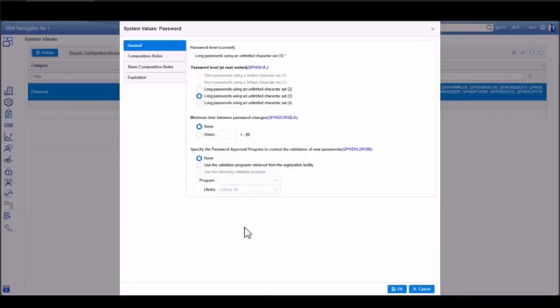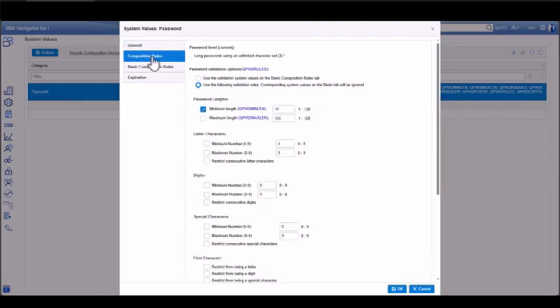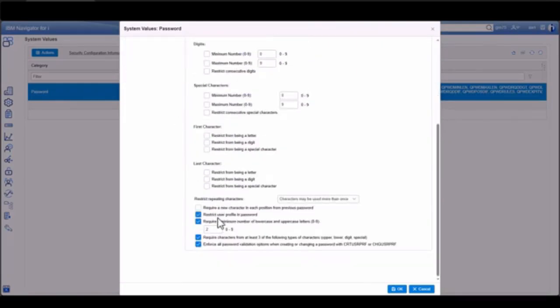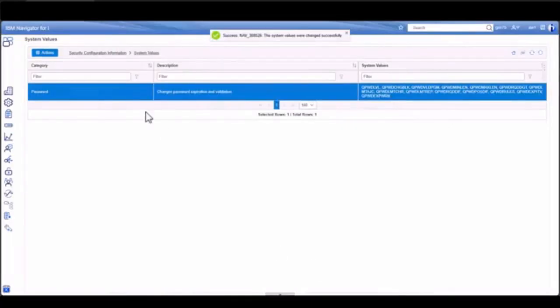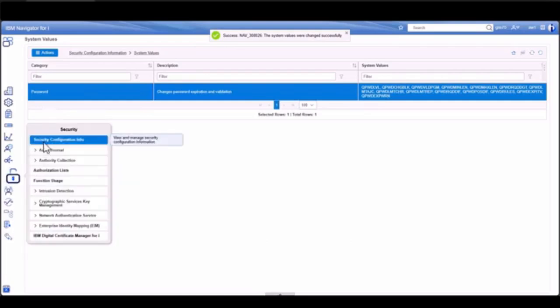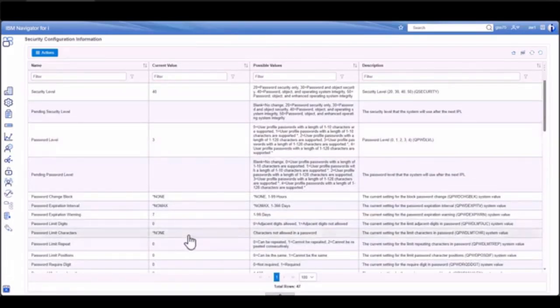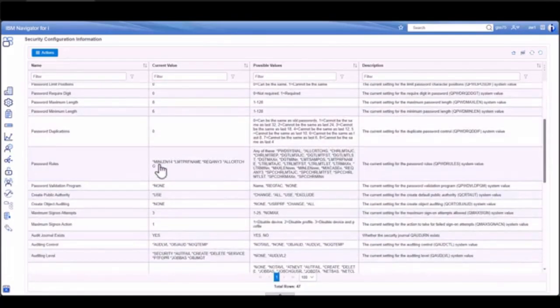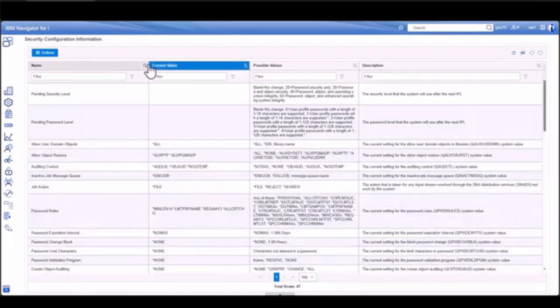So we're going to go back in. We're going to hit our composition rules, scroll down to the bottom, and I'm just going to remove that require minimum number of lowercase and uppercase letters. I'm going to hit OK. We'll validate that I finally made the right settings and that I'm meeting my requirements for that system value. So I've got minimum of 14. I'm limiting the profile name, requiring any 3, and all create changes in place.